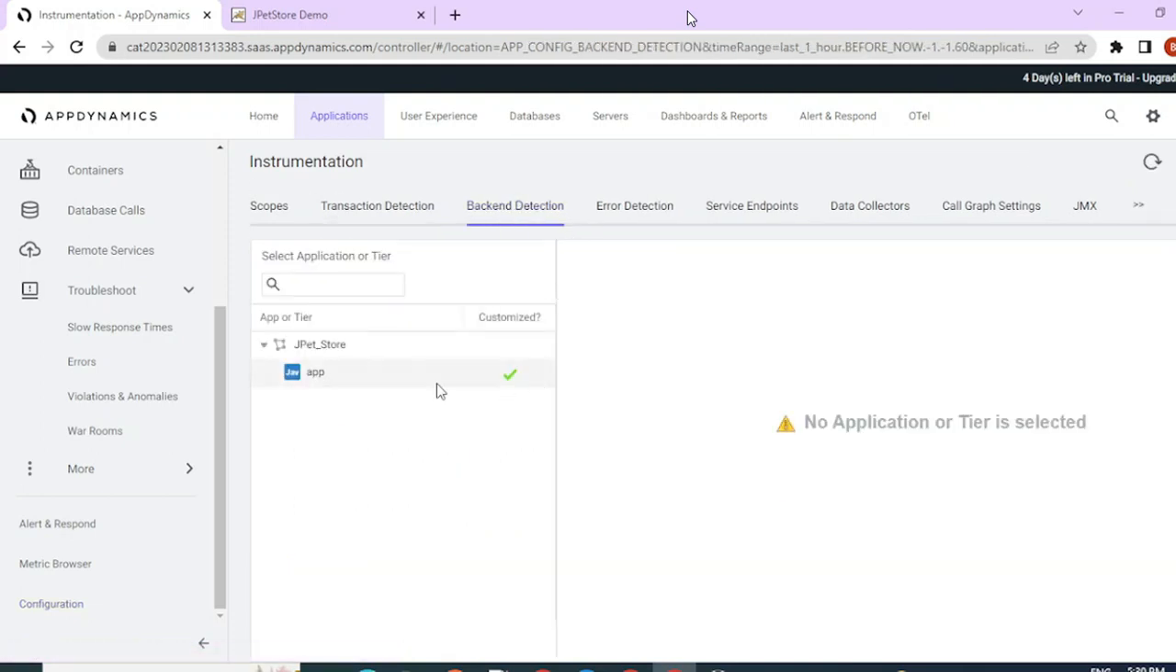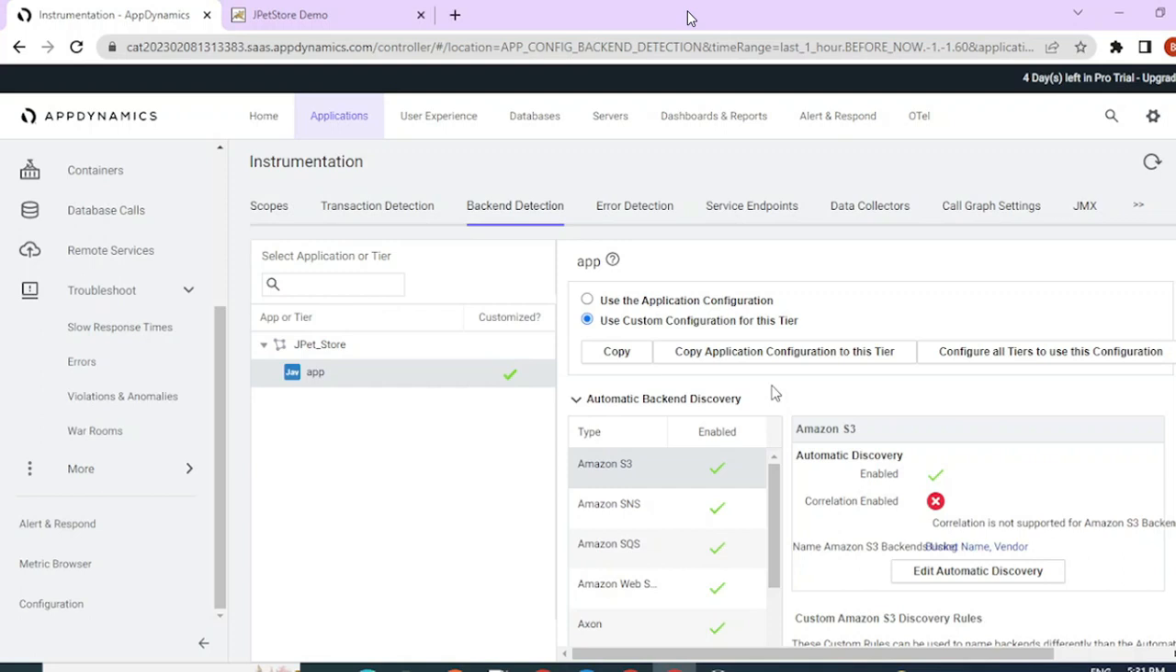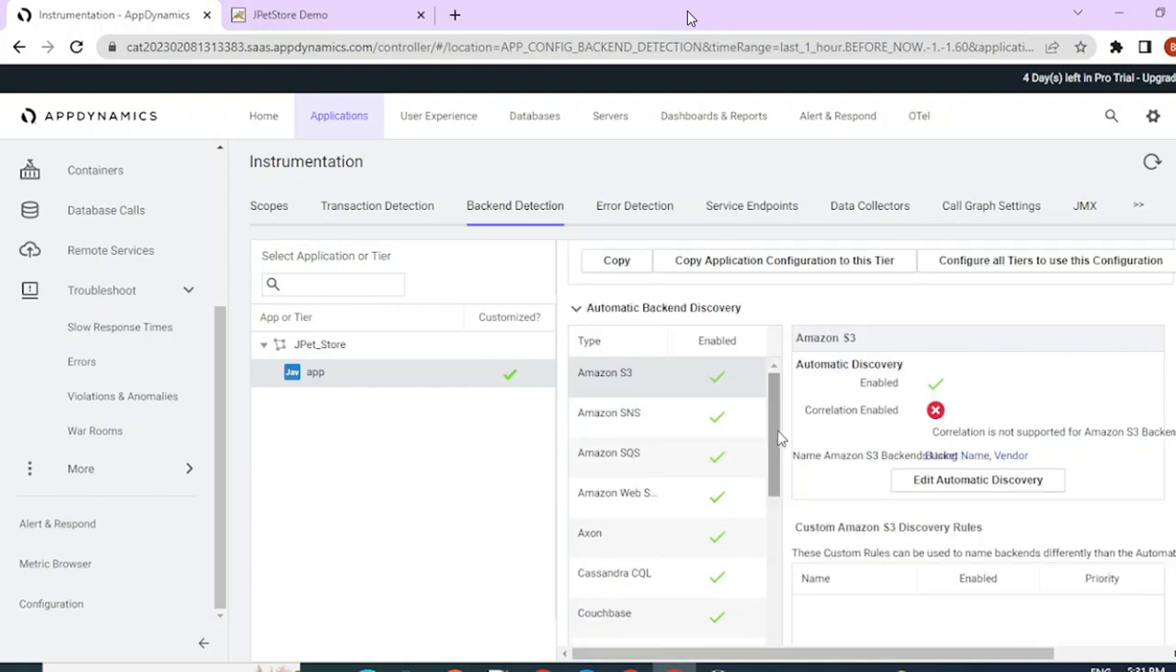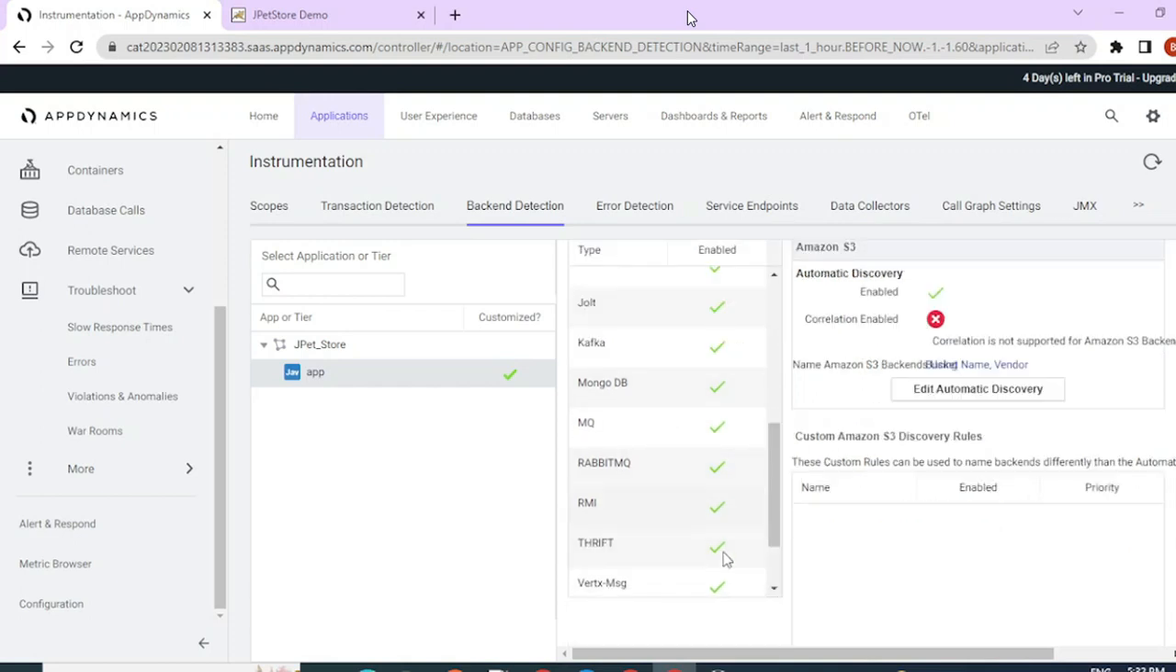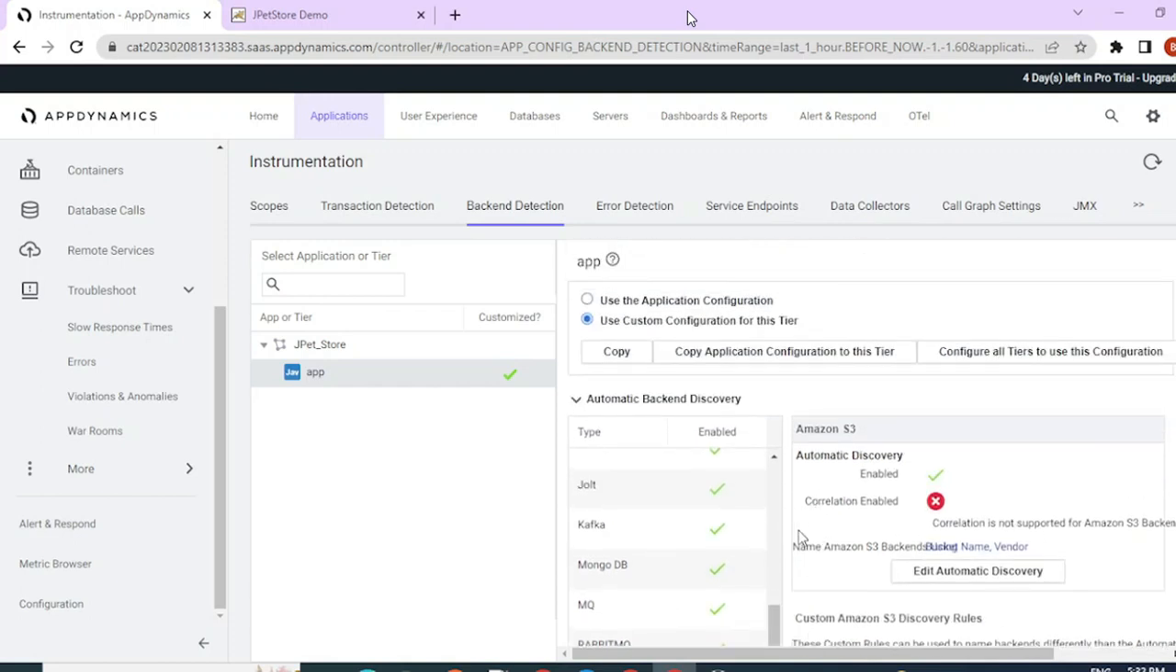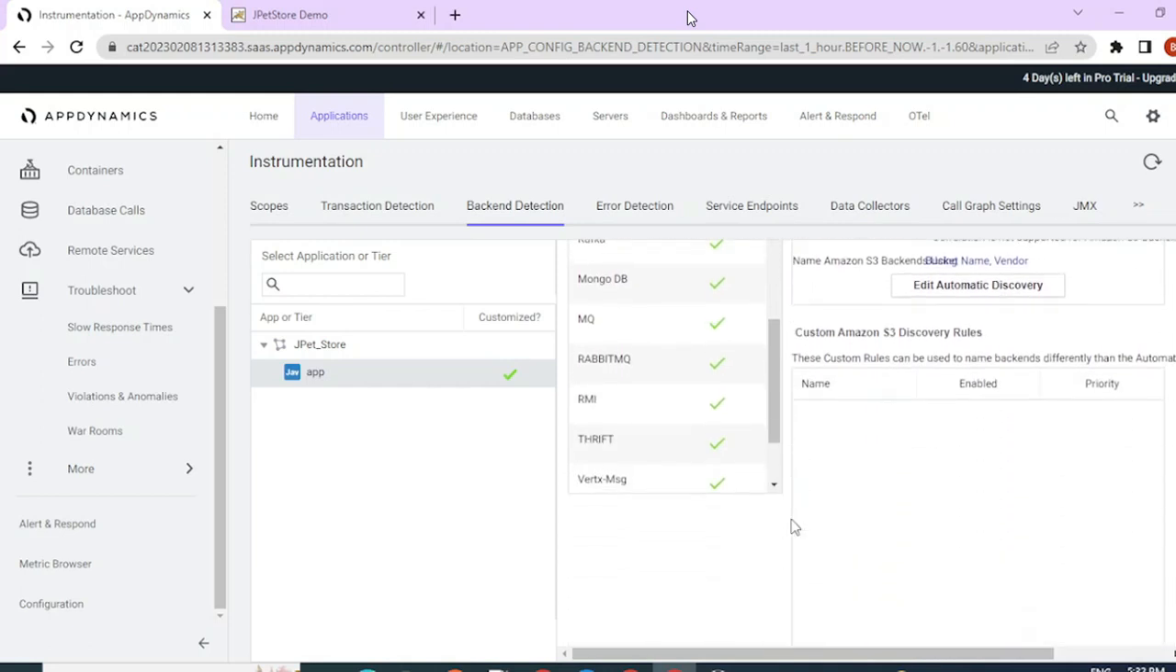So backend detection is used to configure your backends. Backends are basically exit points, and by default, AppD comes up with a lot of backends that are normally used by your applications. Here you see Amazon S3, SNS, Cassandra, JDBC calls, your Kafka queuing, and your RabbitMQ, many other endpoints.